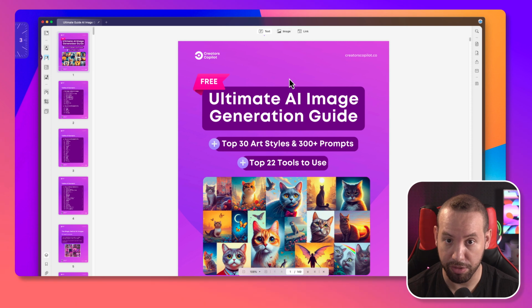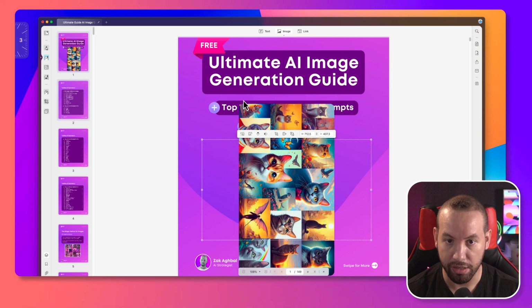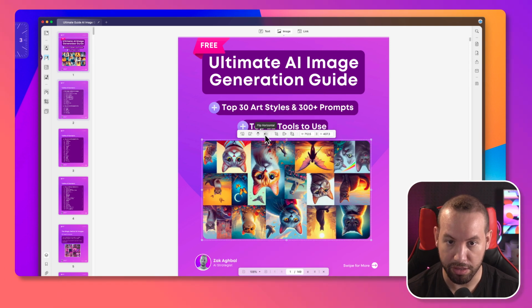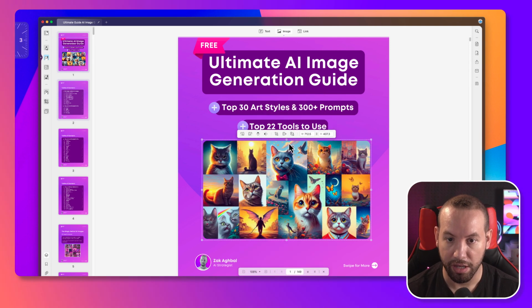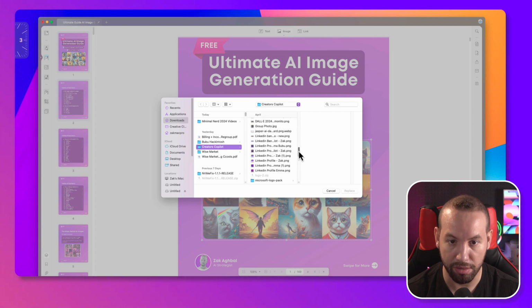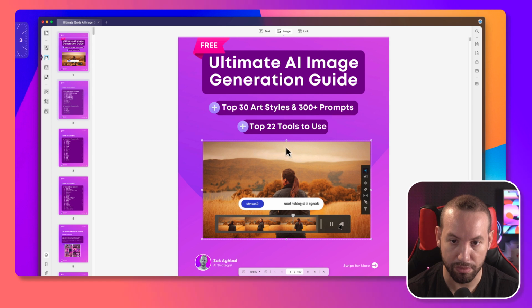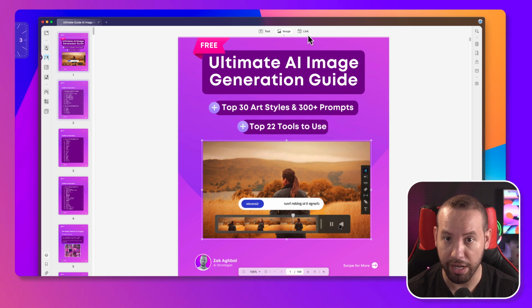You can change the images. So let's go to this one here and click on it. I can rotate it. Okay. I can flip it horizontally, vertically, and I can actually replace the image or extract it if I want that image. So let's say I want to replace it with something a bit more simple, like this one. Done. And then you can add links here.